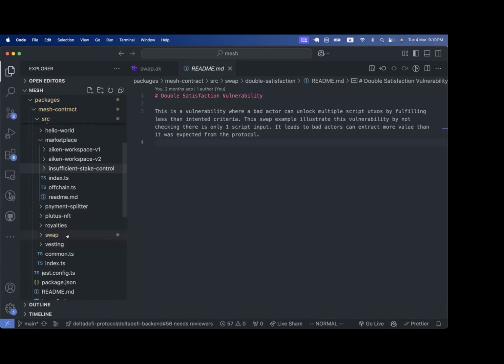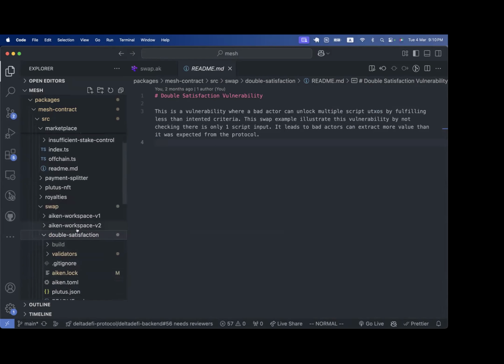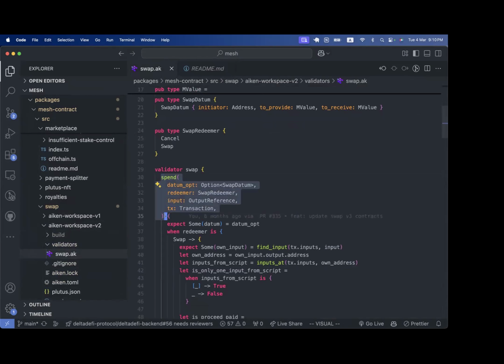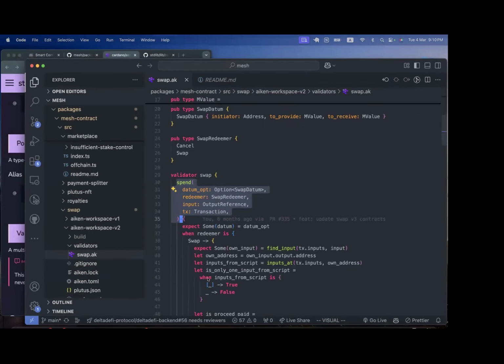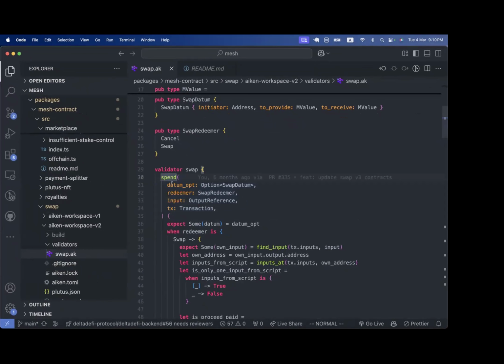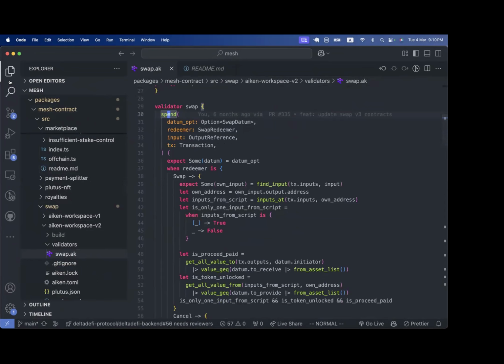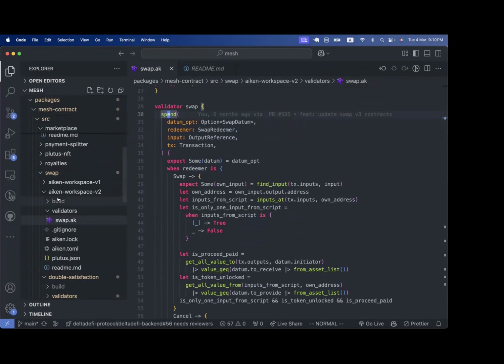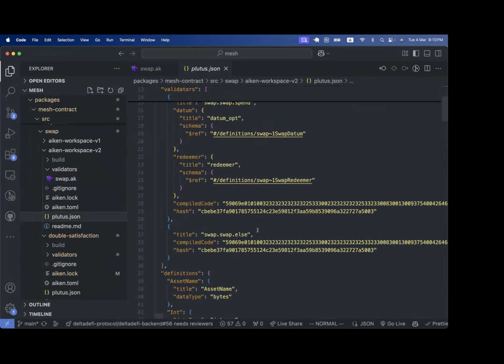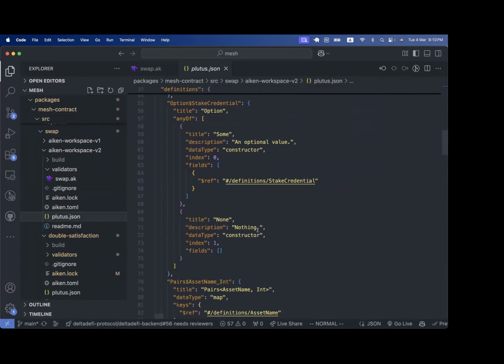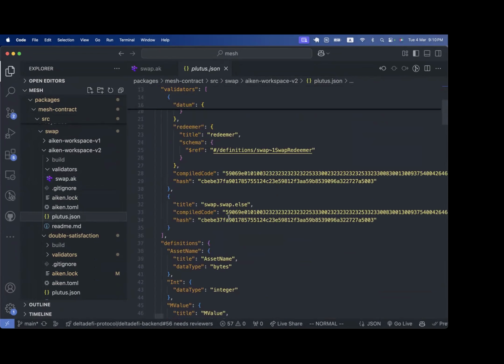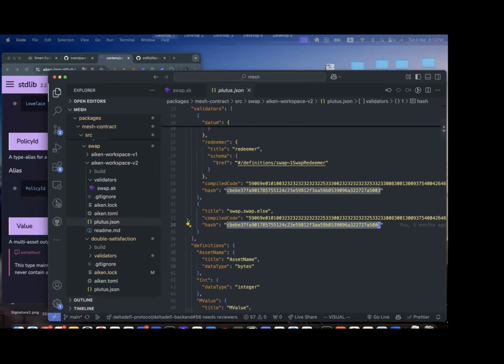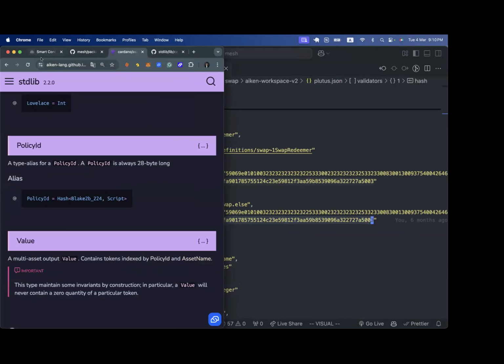So to give some background: we know that this swap contract, coming back to here, is a spending validator. Whenever we implement a spending validator, this code will compile into a hash that controls this payment part. And remember, in the Cardano world, every address has two parts.